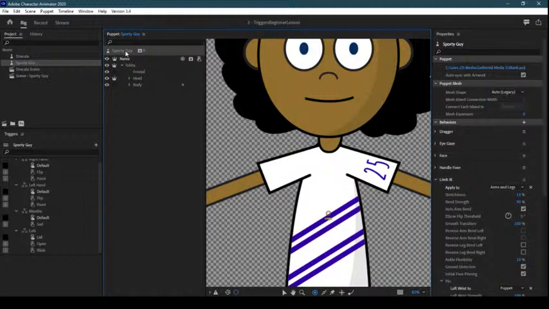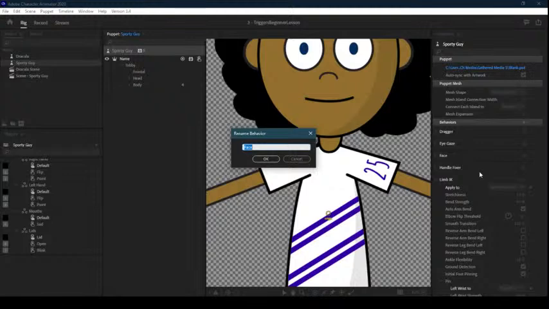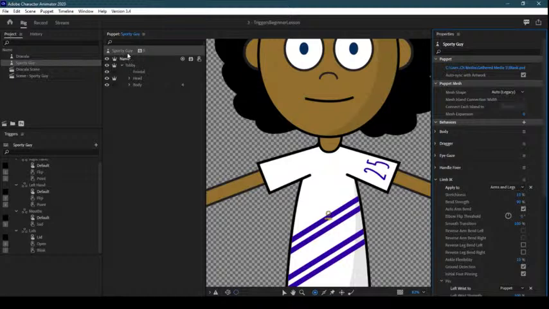The face behavior which is in the sporty guy is not actually handling my face, it is handling the body. So I will go to the sporty guy and its face behavior, and instead of face, I will rename this one to body, because it's not handling the face, it's handling the body. So that's why I changed it to body.